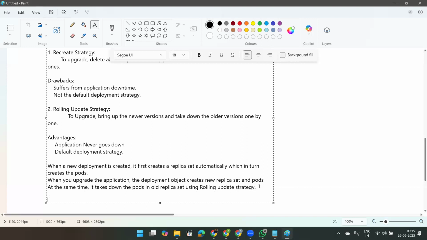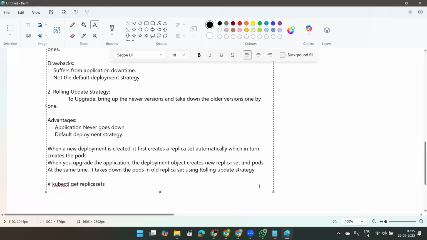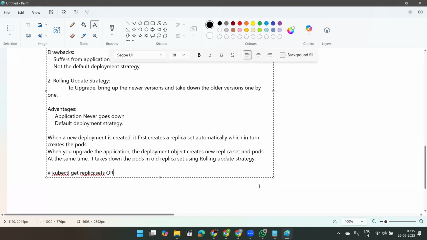The command you will use is kubectl get replica sets, or kubectl get rs.